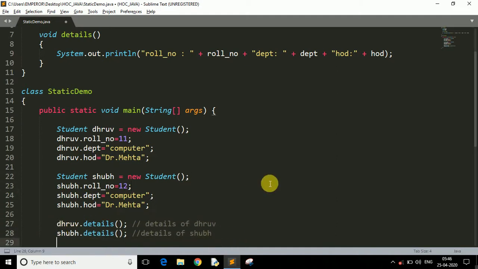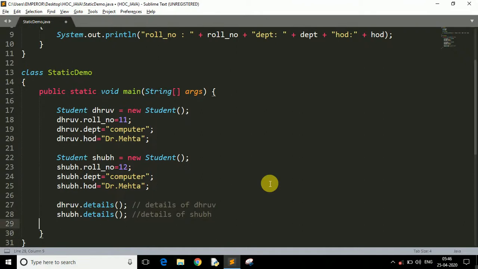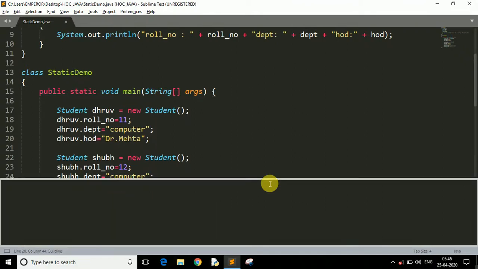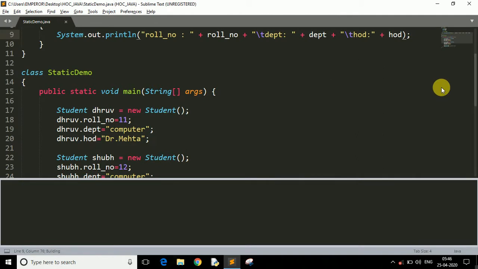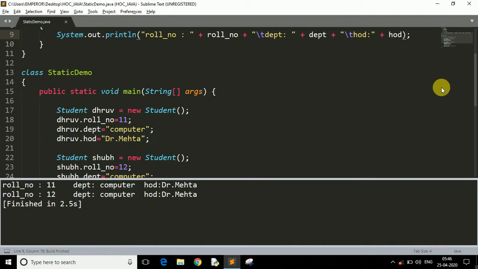So as you can see our program is perfectly fine. So let me run this program now. Okay, so as you can see our output is perfect. Let's give some space here. So this \t is used to provide a tab, and it is used to format the output. Okay, so as you can clearly see here the roll number of Dhruv is 1, the department is computer, and the HOD is Dr. Mehta, right? So our program works perfectly fine.